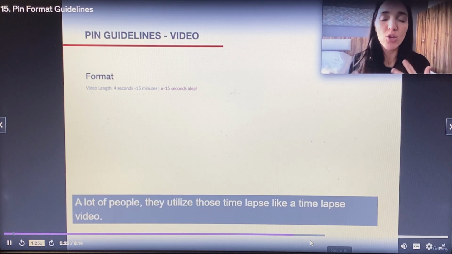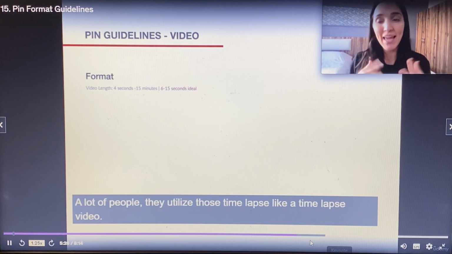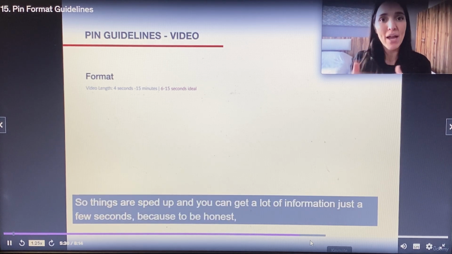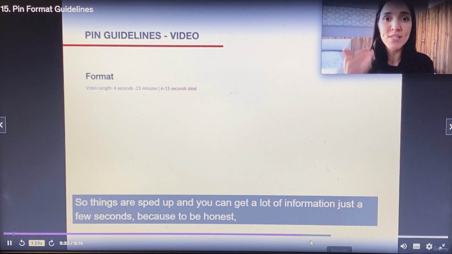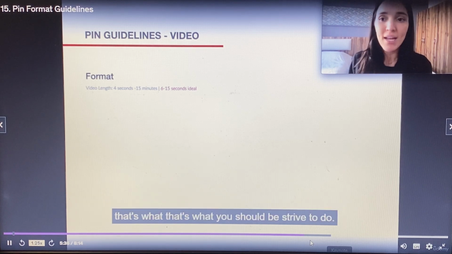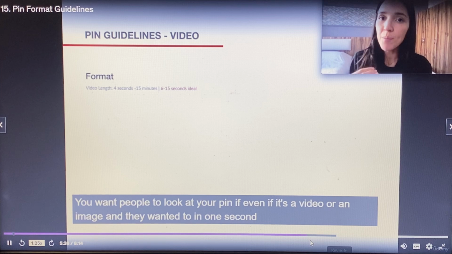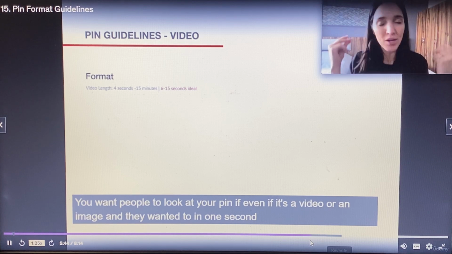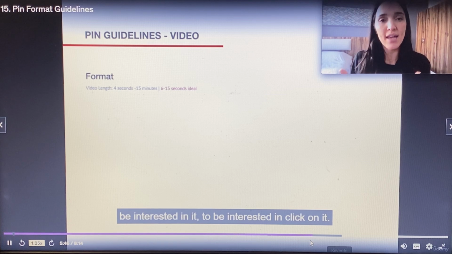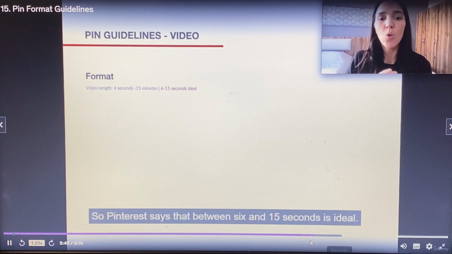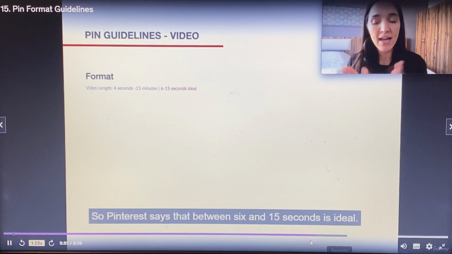A lot of people utilize time-lapse videos, so things that are sped up and you can get a lot of information in just a few seconds. Because to be honest, that's what you should strive to do. You want people to look at your pin, even if it's a video or an image, and in 1 second be interested in it and click on it. So Pinterest says that between 6 and 15 seconds is ideal.